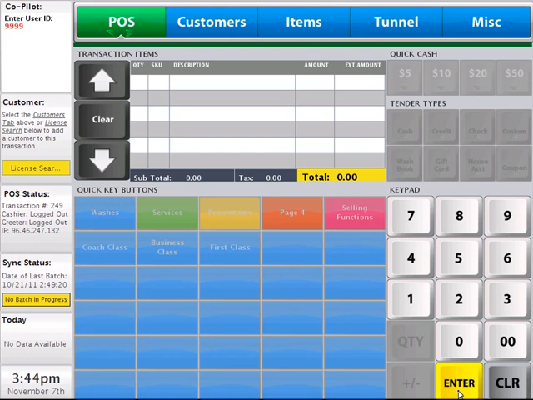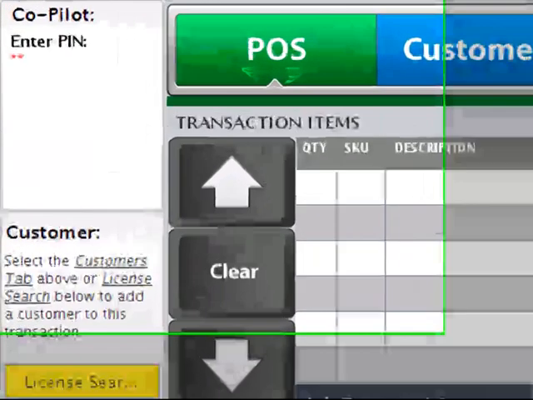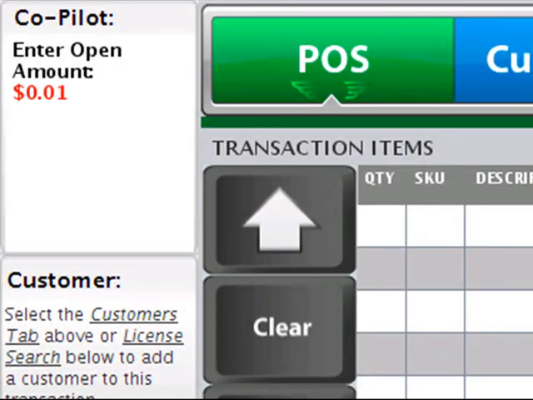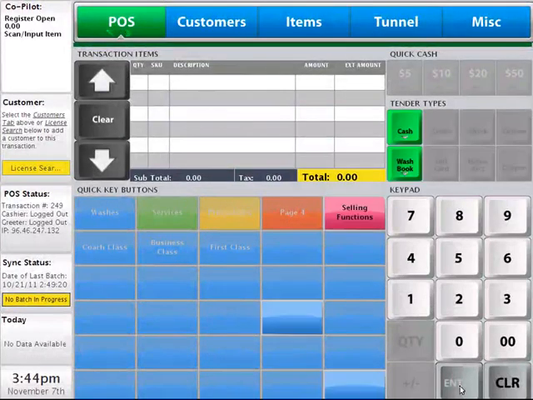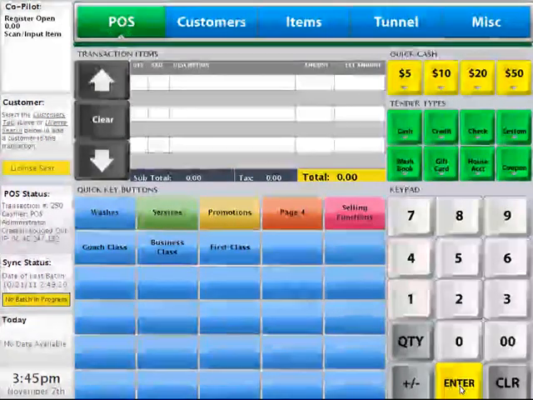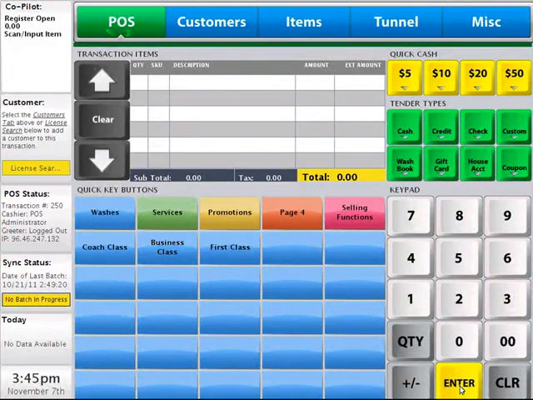We'll go ahead and enter a user ID and password, followed by the opening drawer amount. This is the amount of cash that you're starting with in the till. We'll click Enter to activate the system. Once activated, you'll see that all buttons will now appear in full color and not grayed out.